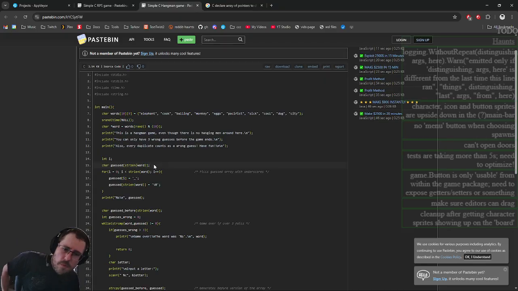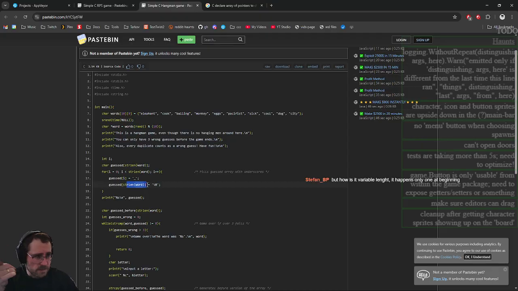But the thing that really jumps out at me is we're assigning to this location. So let's say the word is cool, right? So strlen of word is 4, so you're going to allocate 4 chars on the stack. But that's char 0, 1, 2, and 3, right? Whereas right here you're assigning to guest at 4. That's one past the end.